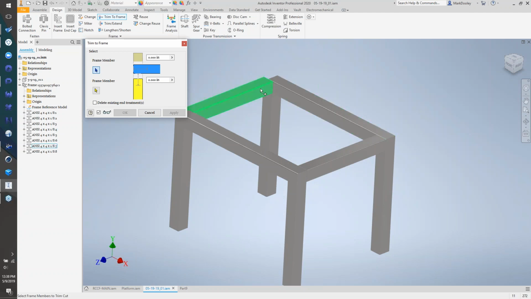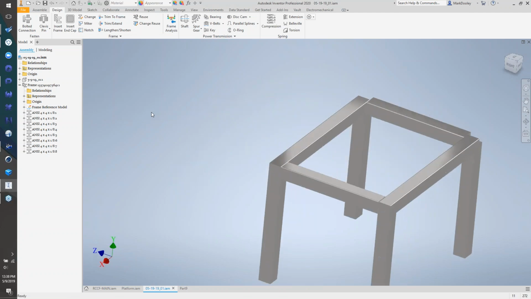So if we pick this side, it would automatically trim to this side, where in the past, if we'd have picked over here, it would have trimmed the short side, even though it was outside of the material. So we've got those right there.